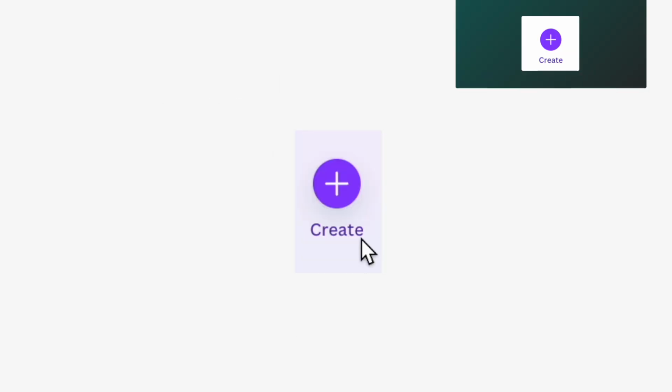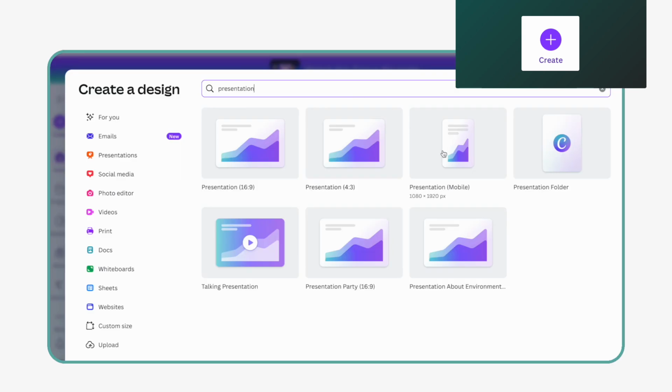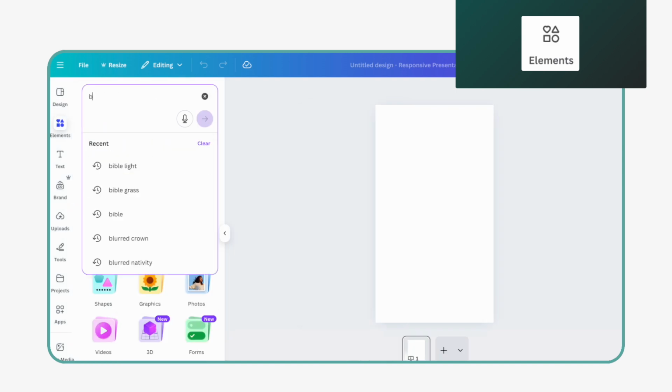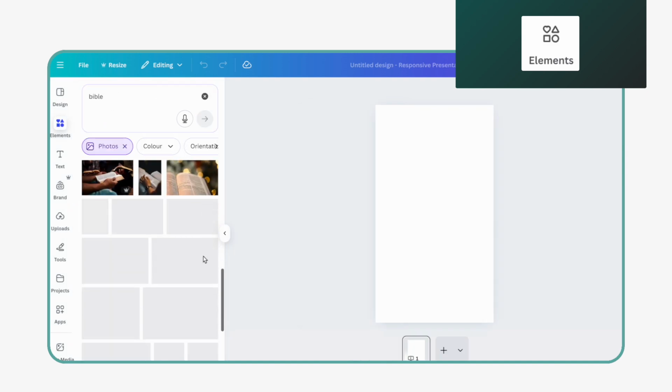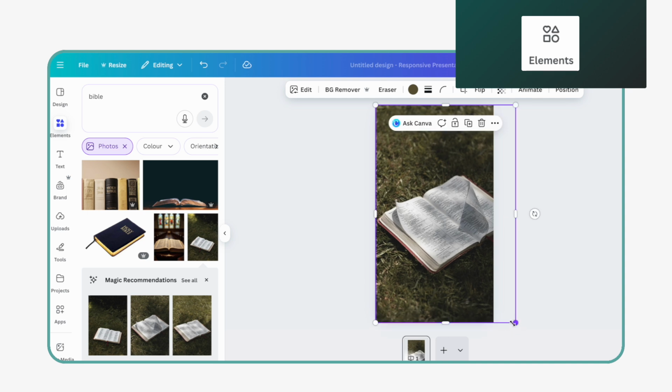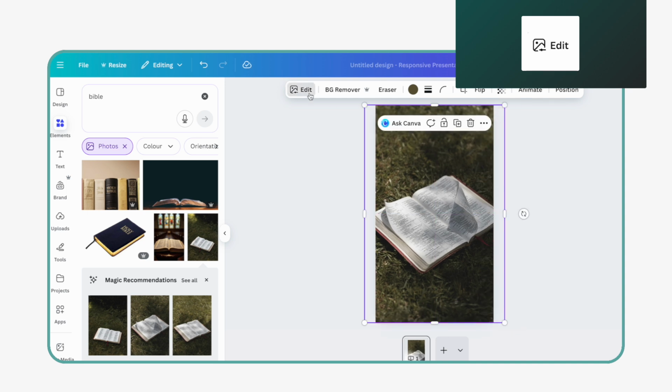So you're going to create new and go for presentation mobile. Now Canva recently updated their video editor, but for this technique I find it slightly simpler to use a presentation, but you can achieve the same effect with the video editor as well. Go to Elements and find a photo that you'd like to use as your background, then resize it to fit the design.